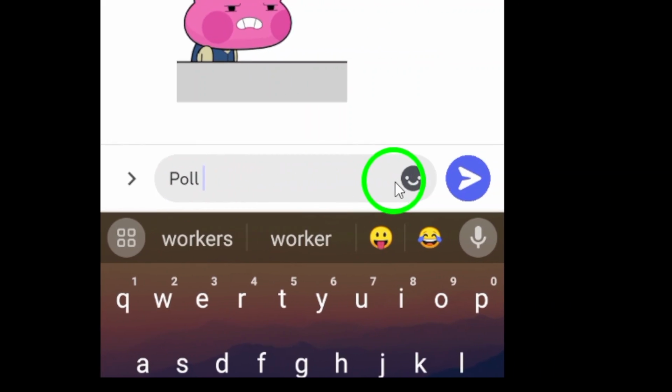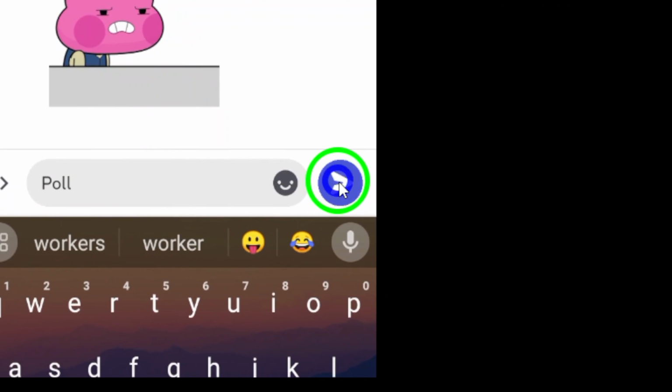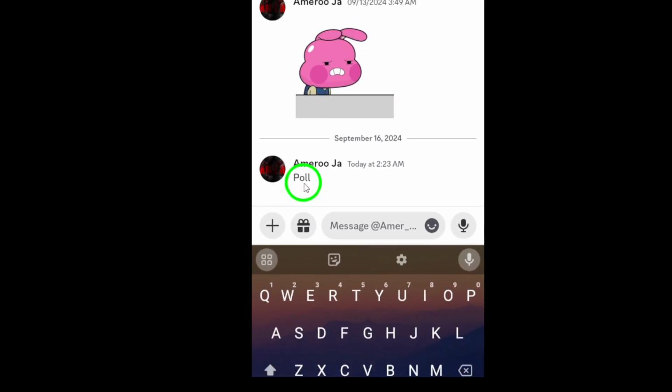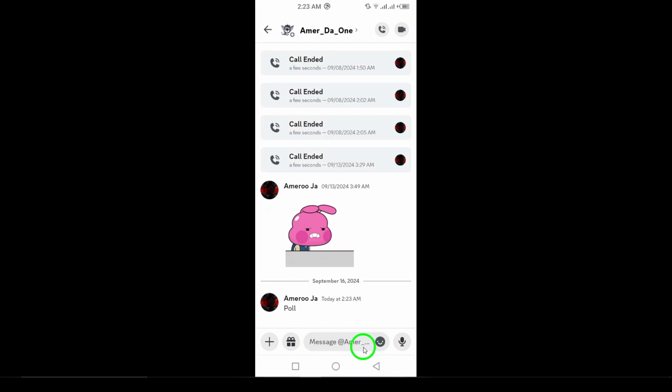Finally, when you're satisfied with everything, tap Post to send your poll to the server. And just like that, your poll is live.